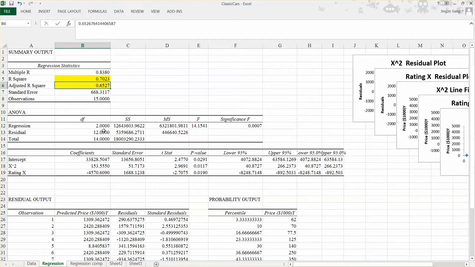Again, if you want to include the second order of your explanatory variable, you need to look at your scatter plot first. If you see significant curvature in the scatter plot, you should include the higher order into your model.